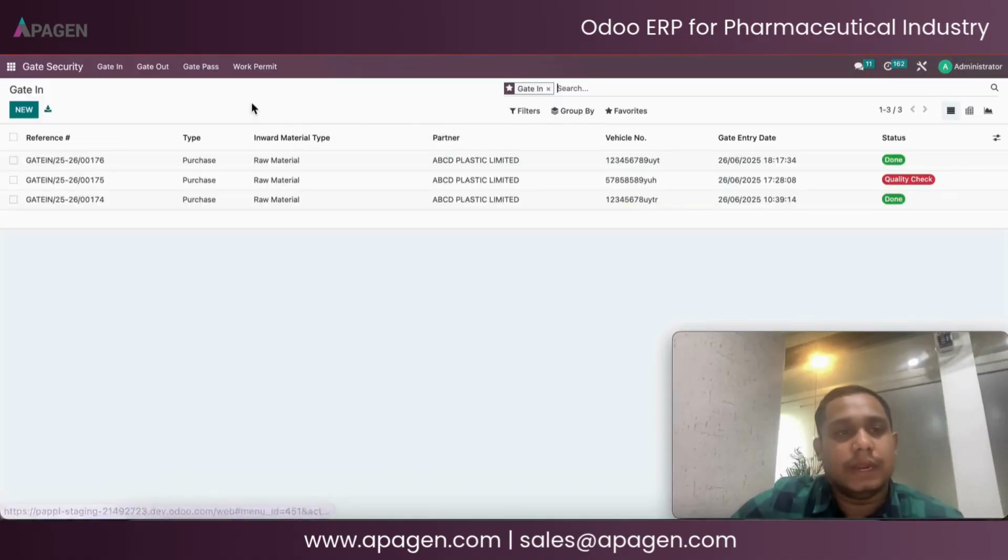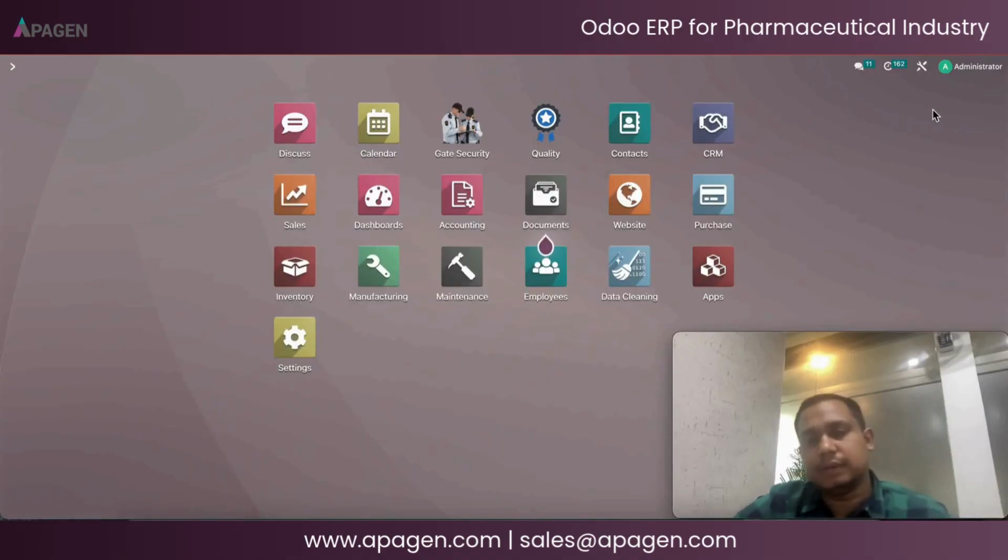As you have seen in the gate in, there are multiple options, gate in, gate out. So this is a complete module that we have designed. Appian Solutions have designed it, and it is important in industries like the pharmaceutical packaging industry and other industries where gate in is required.